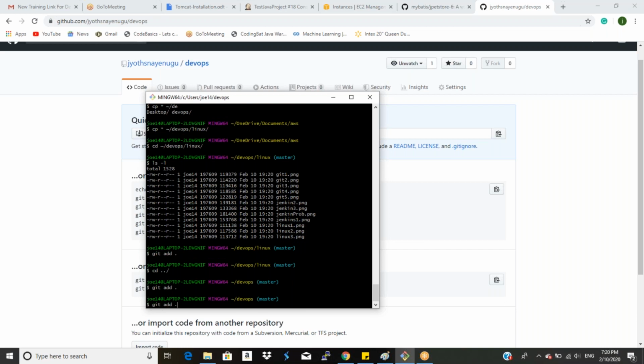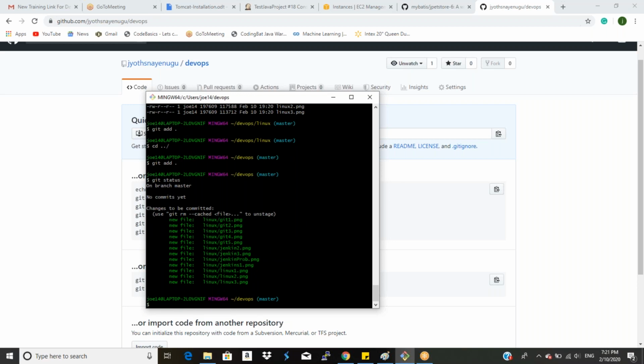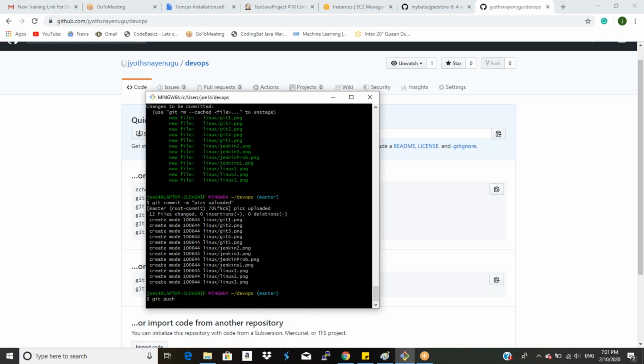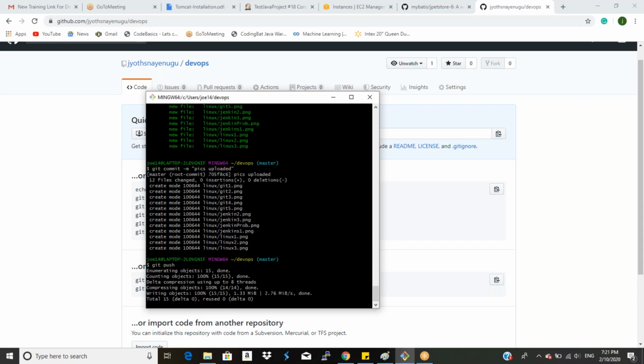Can you check git status, just to be confirmed? Right. So all these files will be committed now. So git commit hyphen m, give some message. Okay. That's a git push, right? Git push, yeah. Here you have to give username. Okay, that's fine.